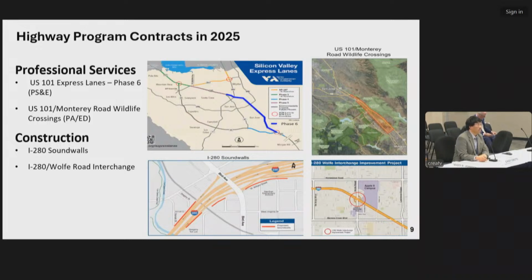We have a wildlife crossing project across 101 in South San Jose, Morgan Hill area. 280 Soundwall project near Bird and 280. That's installing 4 sound walls that will be going into construction, and also an interchange improvement at 280 Wolf. So these are examples of projects going on. We have upwards of 15 to 20 highway projects underway.